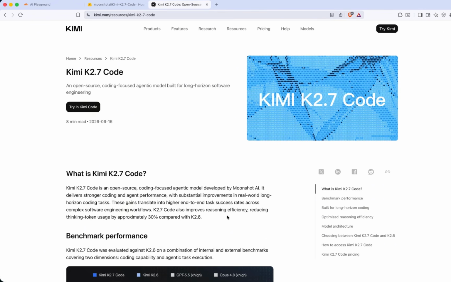Okay, finally, Kimi K2.7 is officially launched, and in this video, I will show you how you can use it for free in Playground and inside your Visual Studio Code as well. Before that, let's explore its improvement and its benchmark.